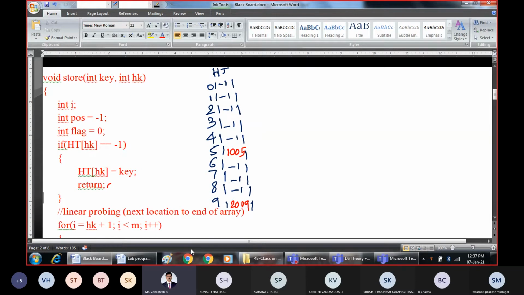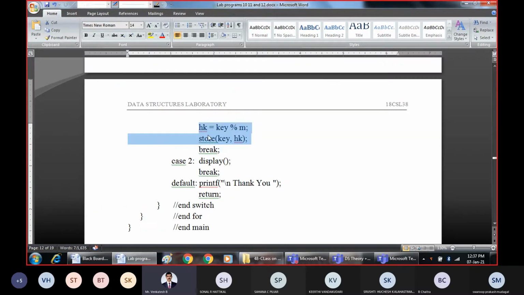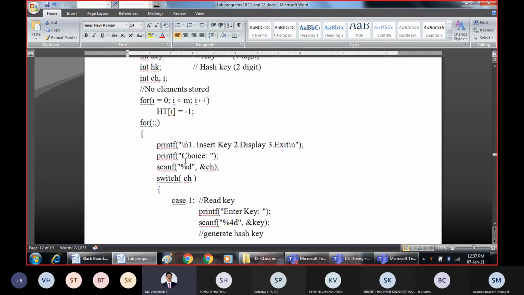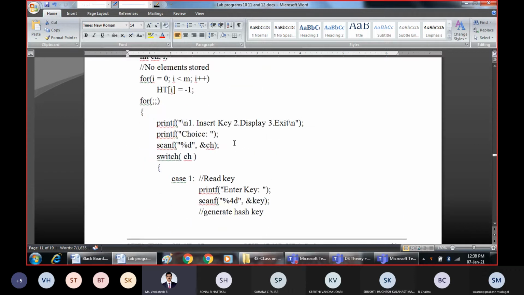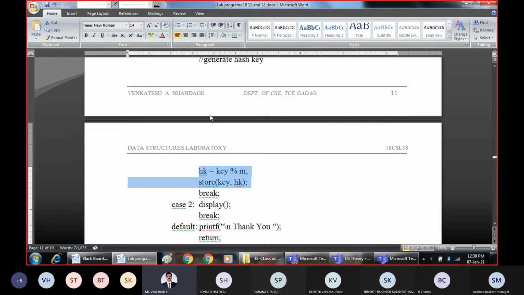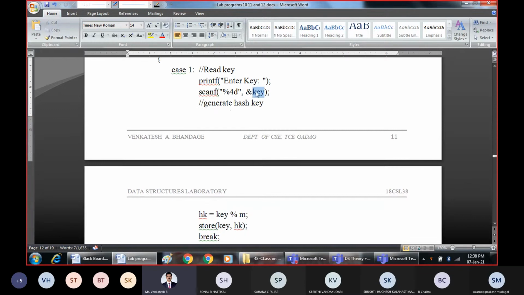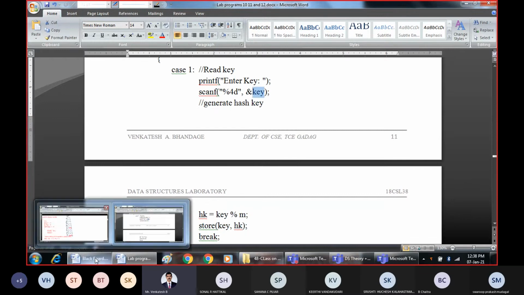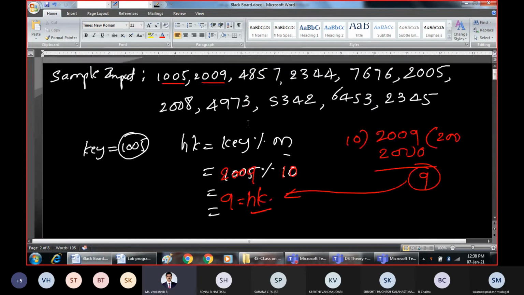So where will it return? It will again go back to the main function, to this location itself. Again the choices will be displayed to the user. Say again you have given choice 1. Then the key will be read. What is the next key? Next key is 4857. I will not be telling these numbers again and again; I will be taking one number at a time from now onwards. So 4857 is the next key value.